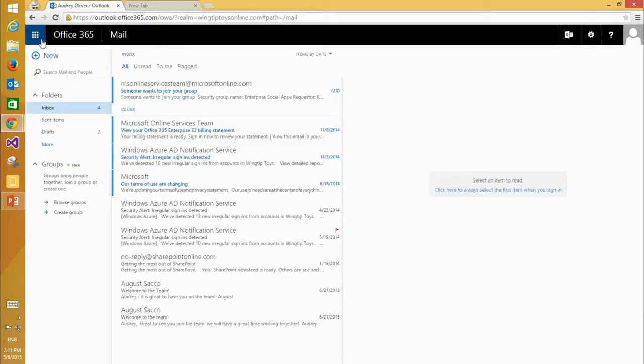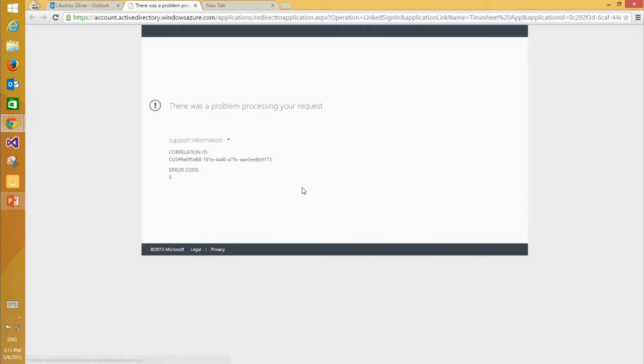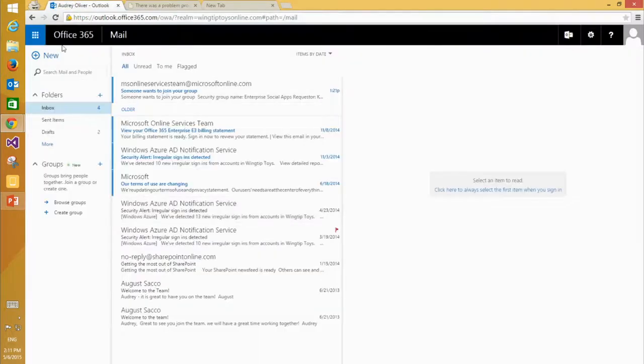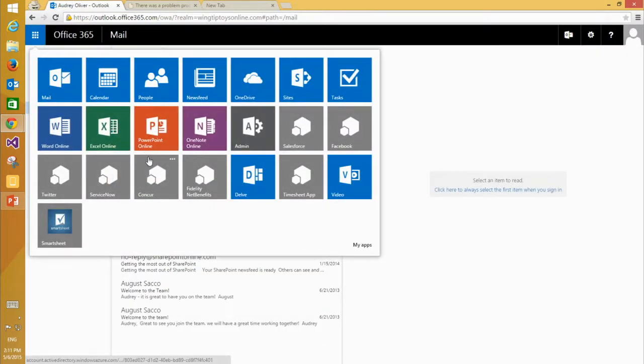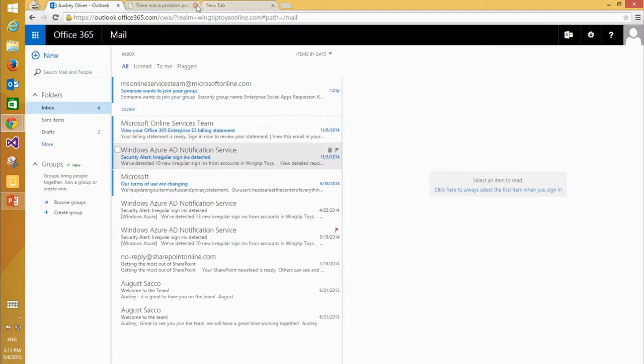Oh, as I mentioned, I log into Outlook. My applications are right here. I click on the timesheet app. There was a problem. It was the wrong app. So I'll click on Salesforce. Folks, the demo gods are not with me today.